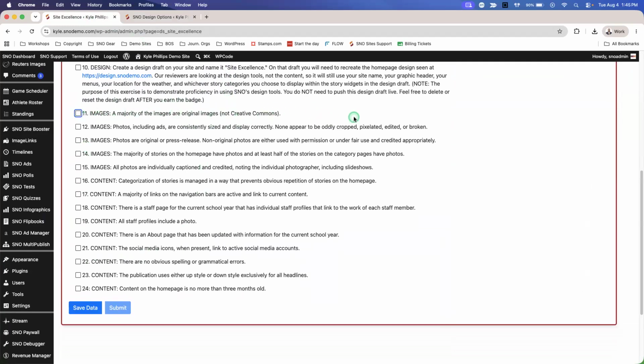We're looking for a majority of your images to be original, not Creative Commons or like fair use promotional images, but rather original. Preferably, we would love to see awesome original art and photos taken by staff members. But barring that, at least photos or artwork that was contributed by sources that you spoke to for those stories.